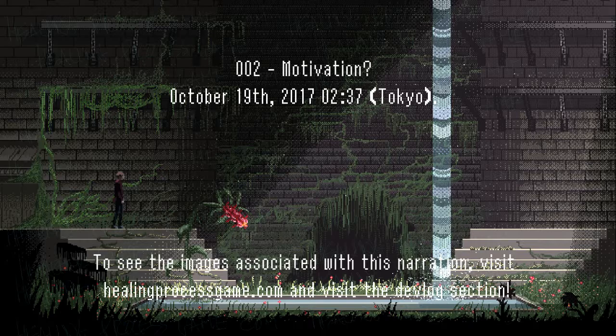Oh, you're fucking kidding me. This is politics in Japan.